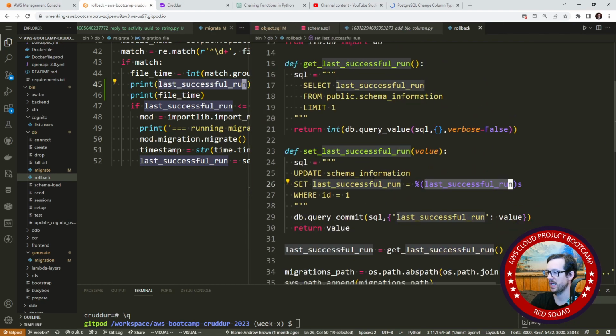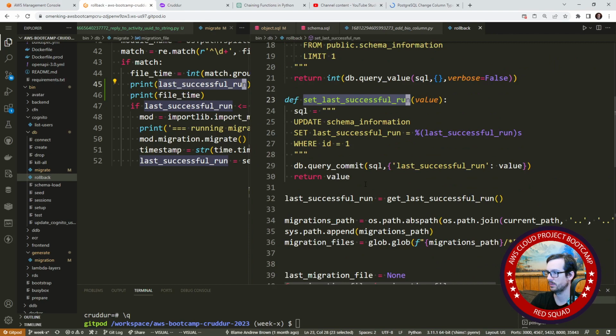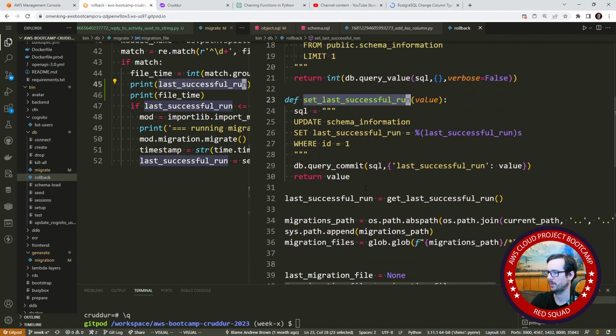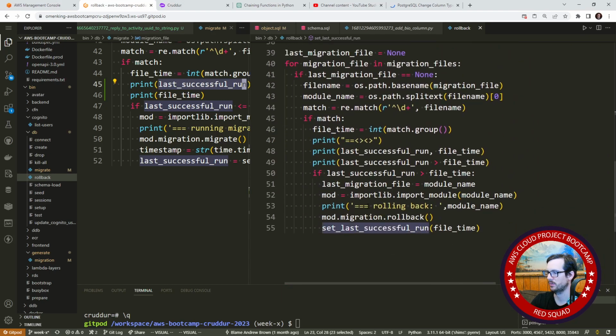Because this is where it gets set, right? And so the value gets passed here. So, set last successful run down below here. And at this time, it's probably an integer. So maybe what we should do is cast it back to a string, and that might resolve the issue. So, I mean, we'll see if that fixes it.